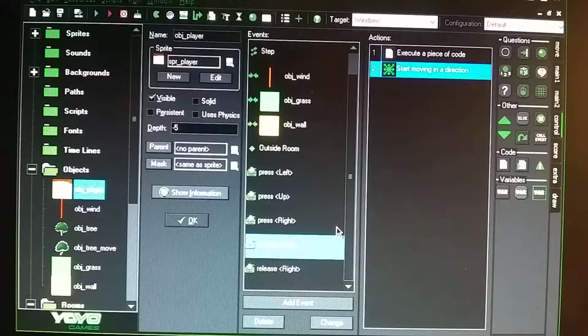So that takes care of the moving left and right, and the image facing. So you only need one image for this. You don't need two images. And the depth here is -5.